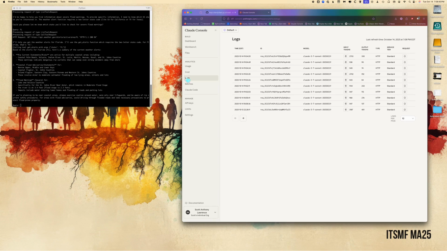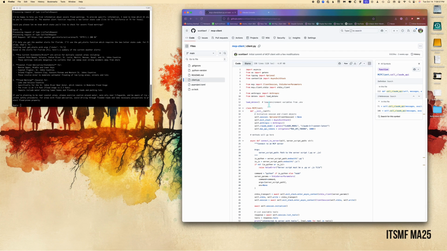If we look at the logs, you see here all the different calls that I made during the course of putting together this demo, which of course took multiple tries. And that's it.